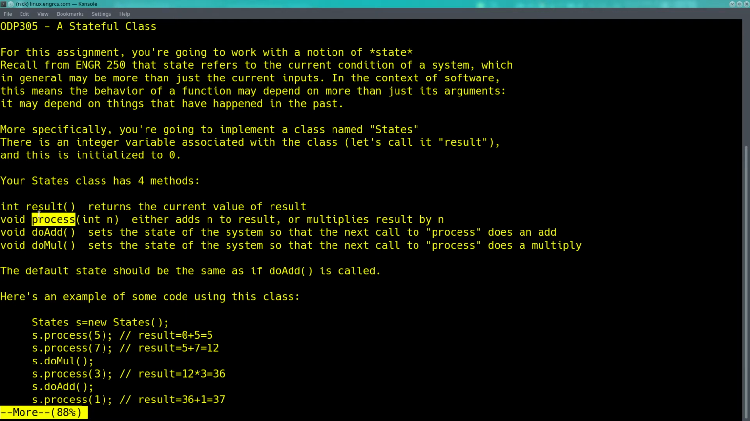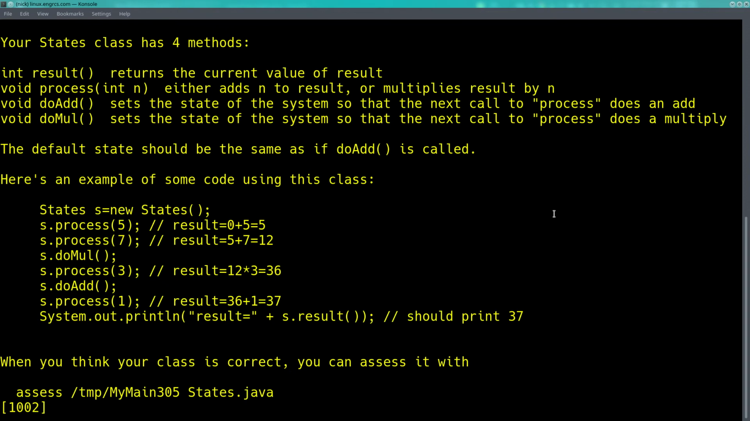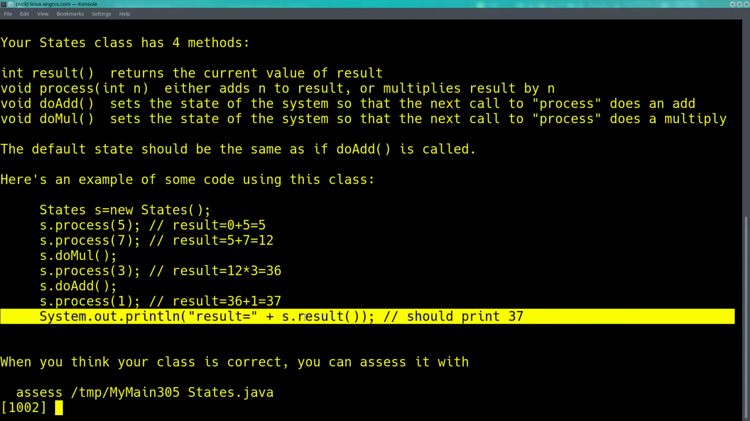So you want to make your class with these 4 methods, and here's some sample code showing how this might behave. You can create a new states object. If I say process 5, the default behavior is add. So it adds 5 to 0, which is the default value, and we've got 5. Process 7 adds another 7, we've got 12. And now we say, let's do a multiplication. When we process 3, it multiplies 12 by 3 is 36. And we go back to do add, process 1, it adds 1 to 36 is 37. And now if I were to print the result, I should get that 37.